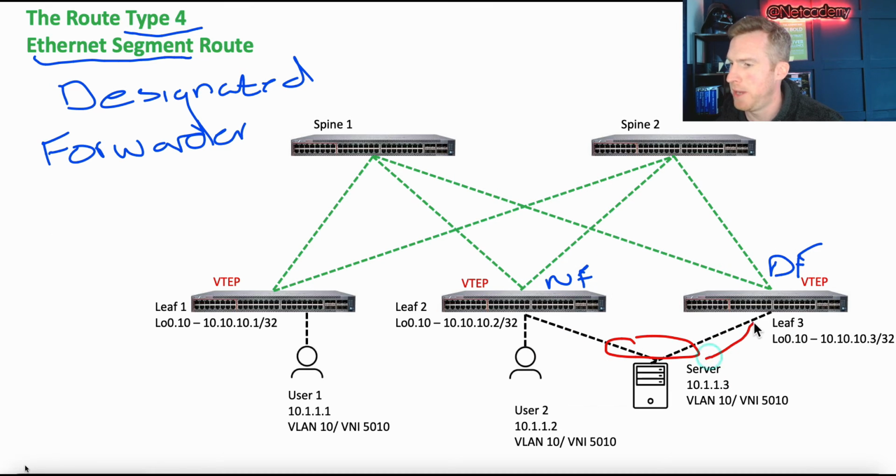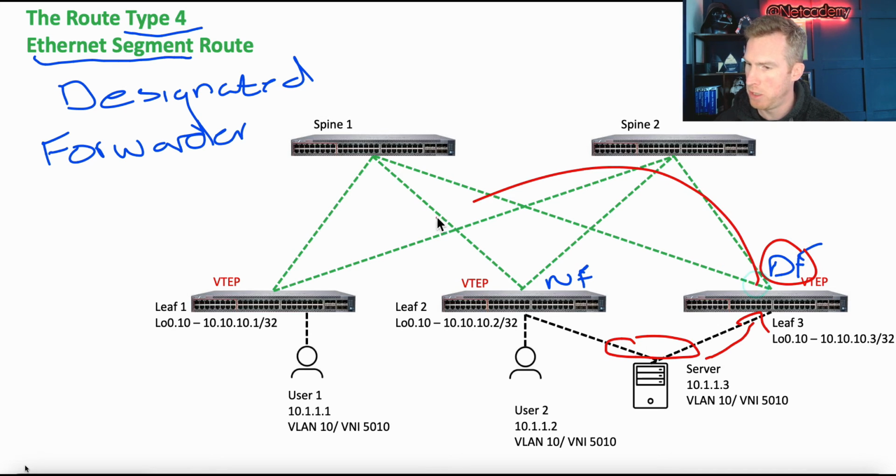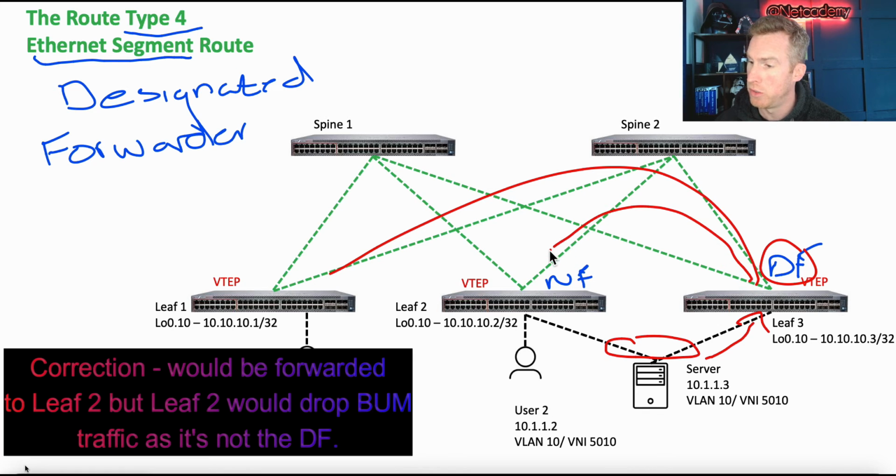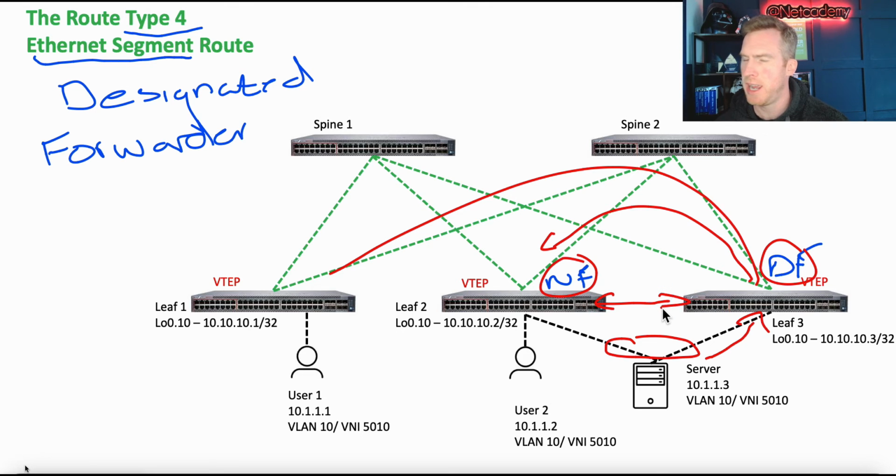So in this way, the loop is prevented. And if that server sends the packet, that bum packet, up to leaf 3, that's not an issue because this is the designated forwarder. It will forward it over to leaf 1. It will not forward it over to leaf 2 because this is the non-designated forwarder, and it knows this because these two leaves in this particular case are monitoring each other. They're monitoring each other for health to make sure they're still there, still alive, and they are negotiating between themselves initially when this Ethernet segment is built, which is where the route type 1 comes in. They are negotiating between themselves using this type 4 which one of these leaves will be the designated forwarder and which one will be the non-designated forwarder.